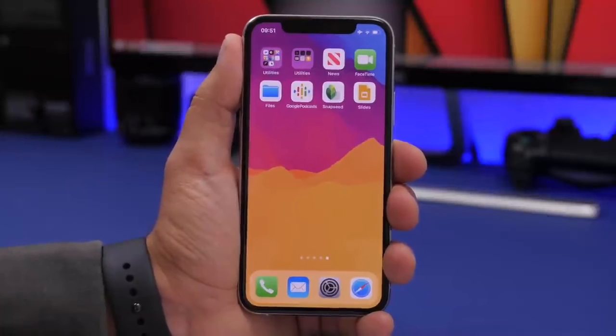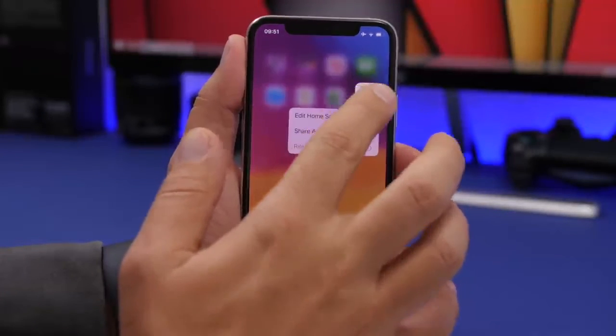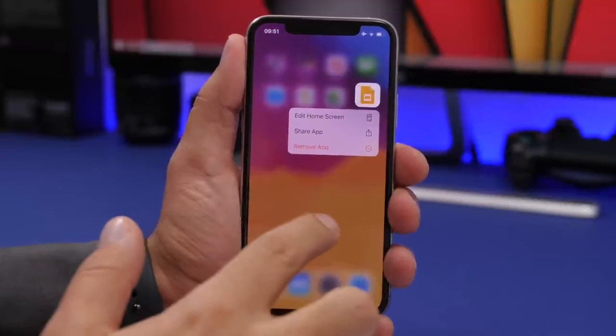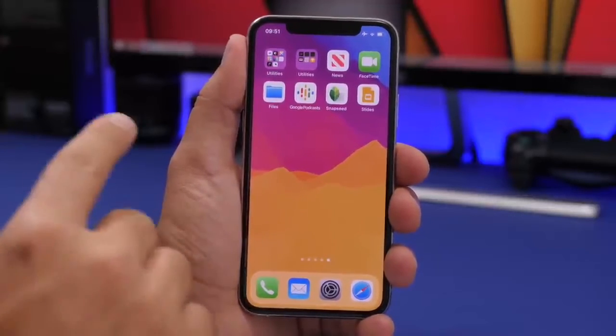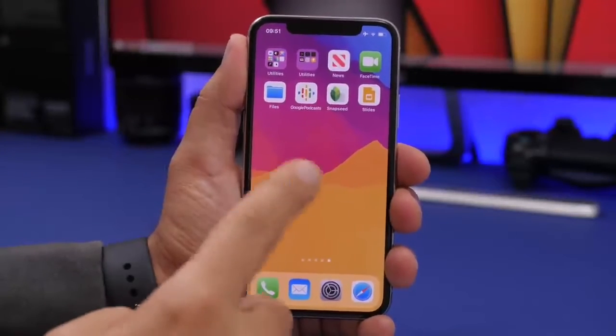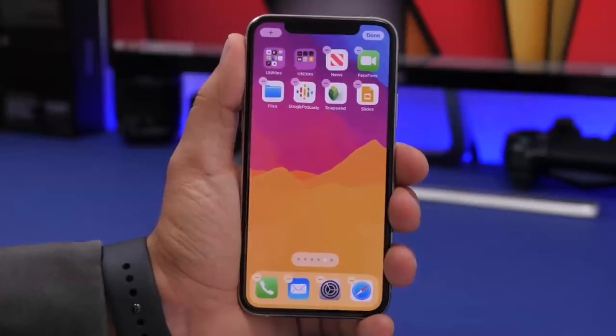On the home screen of your iOS 14 device, if you tap and hold one of the apps, it will first show you the 3D touch menu. If you hold more, then it will go to the edit mode. But you can quickly go to the edit mode on the home screen simply by tapping anywhere on a blank space on the screen, tap and hold, and just like that it will go to the edit mode.